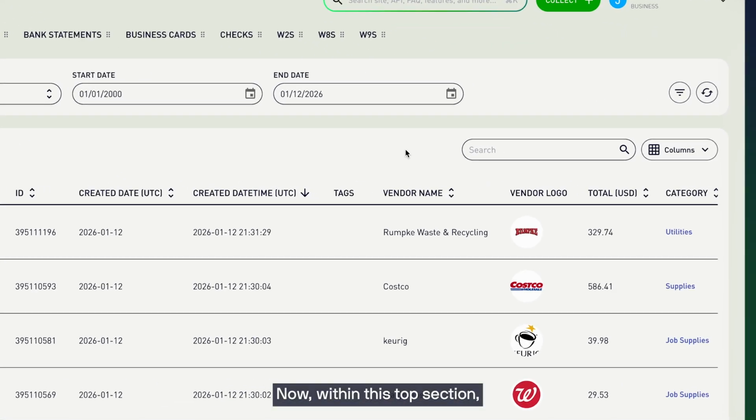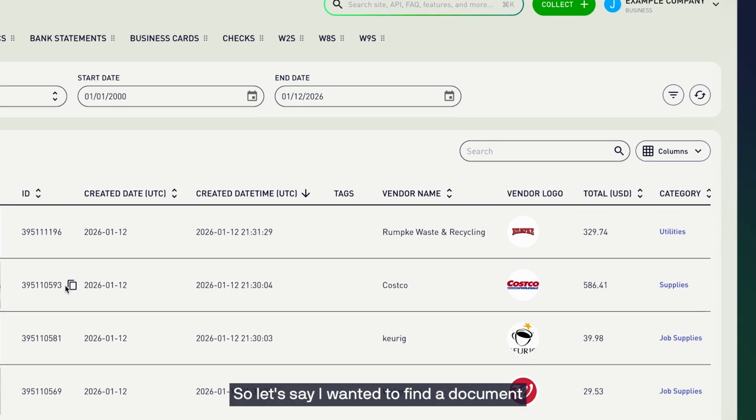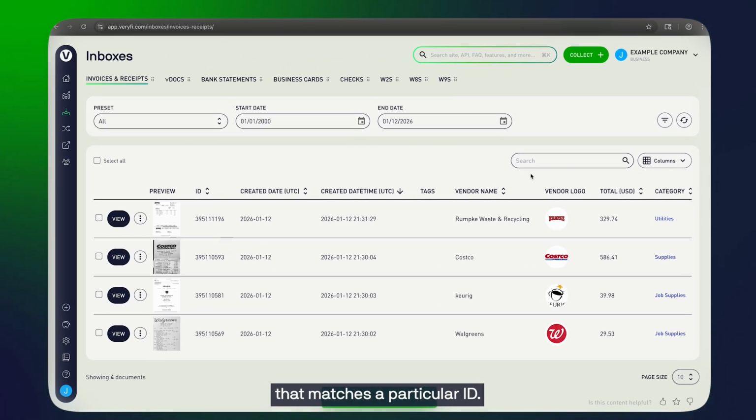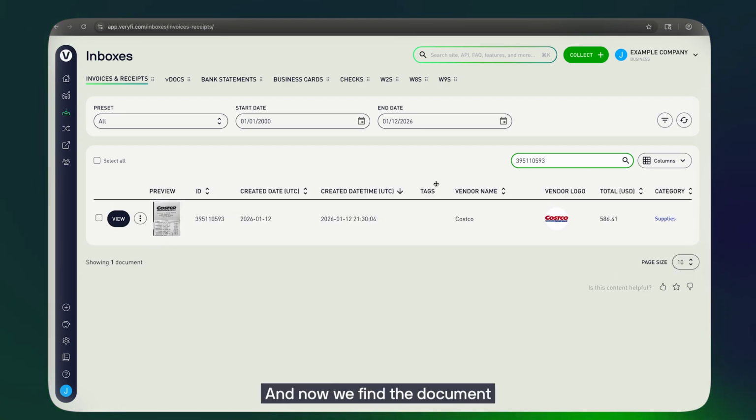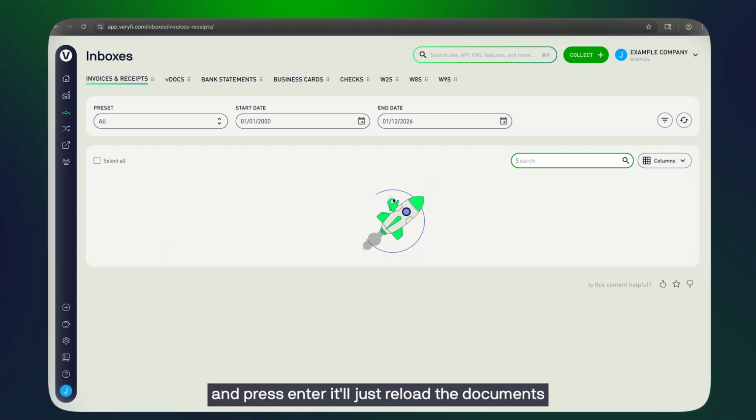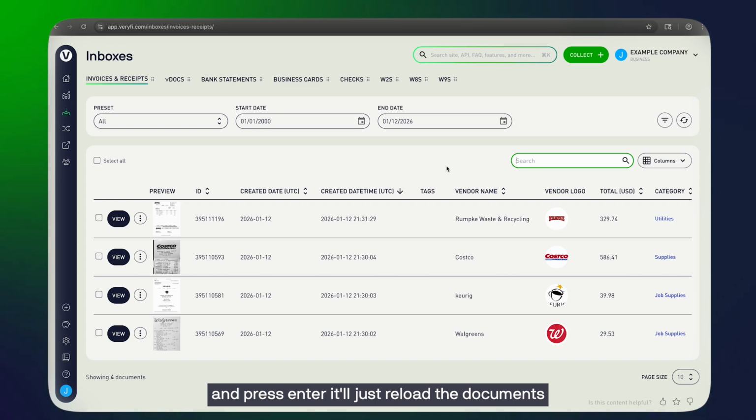Now, within this top section, we have a search input. This is used to search or filter the documents via any search value. So let's say I wanted to find a document that matches a particular ID. I can paste the ID in here, press enter, and now we find the document that matches that ID. If I clear this and press enter, it'll just reload the documents.